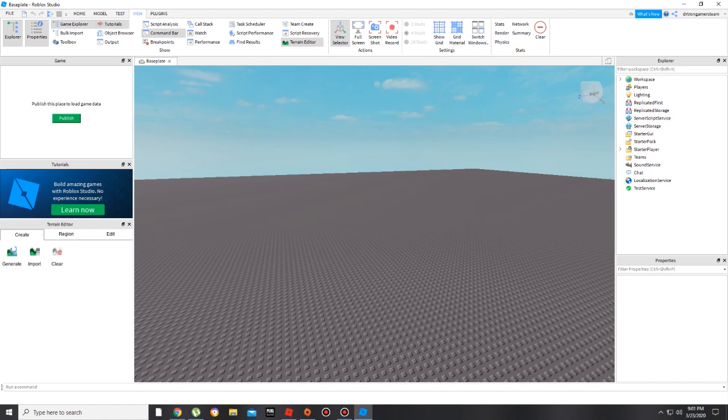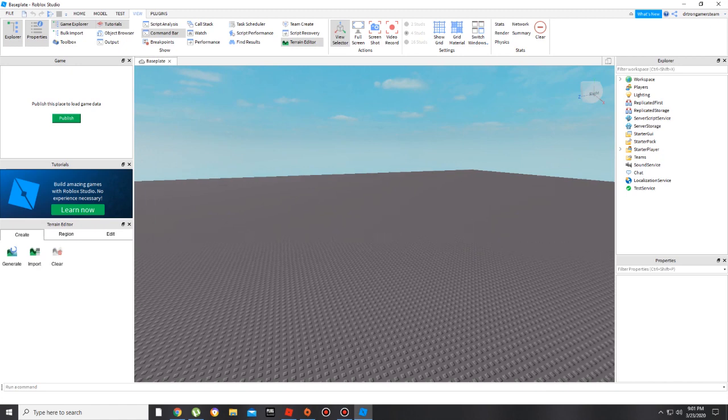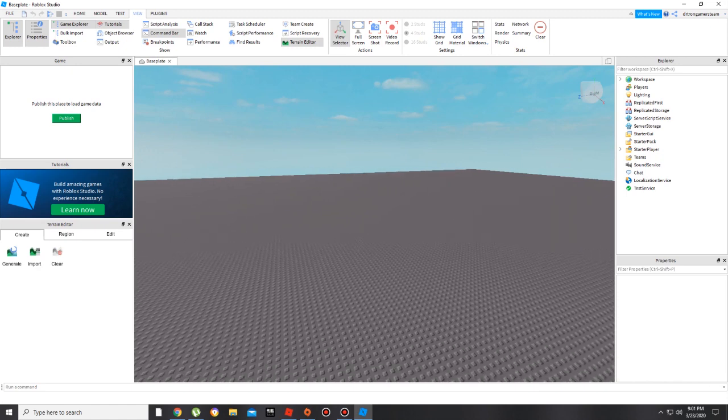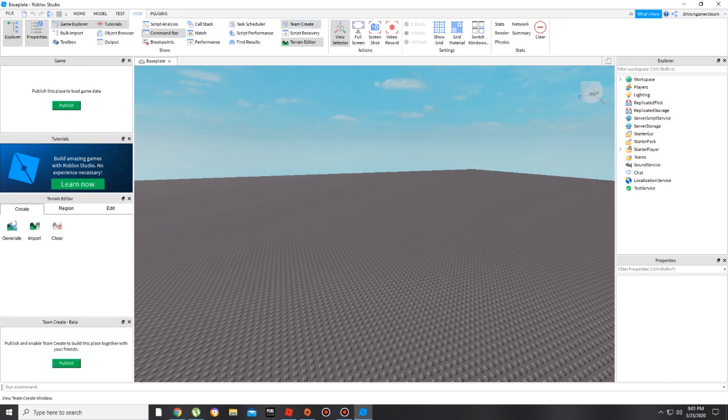Let's do this. So anyways, once you are in your place, and since I just created mine, I think it will be different, but let's just continue the build. So first, you need to press Team Create. And once you press Team Create, you will see this tab that said Team Create dash beta. Publish and enable Team Create to build this space together with your friends.